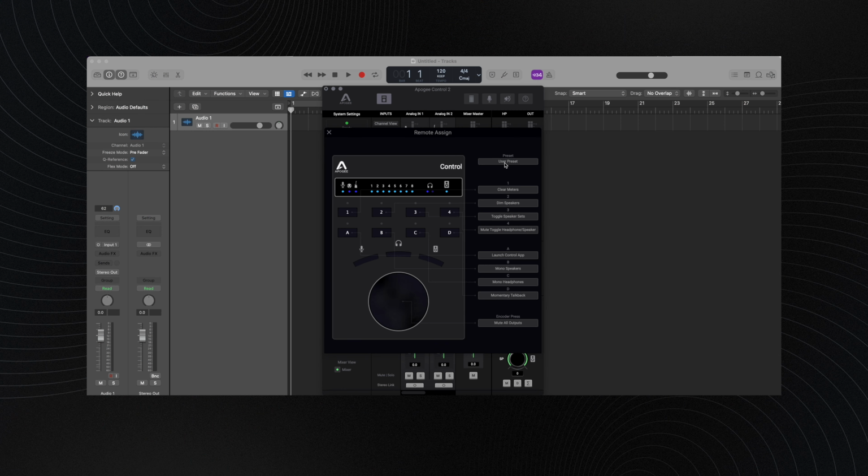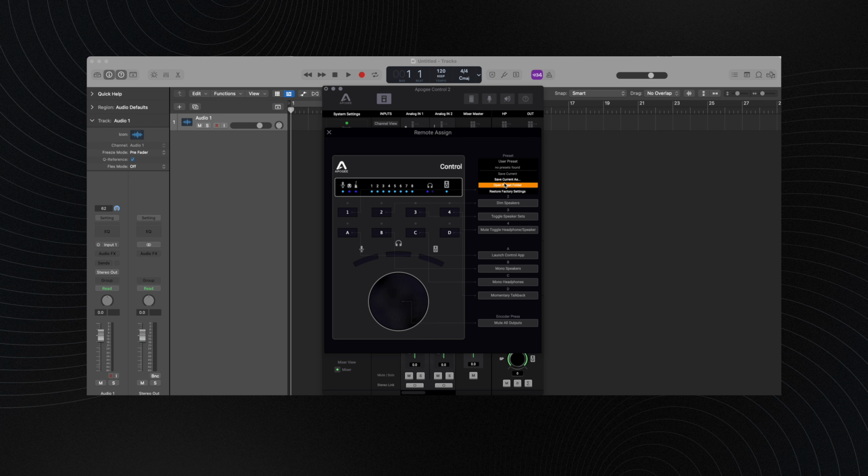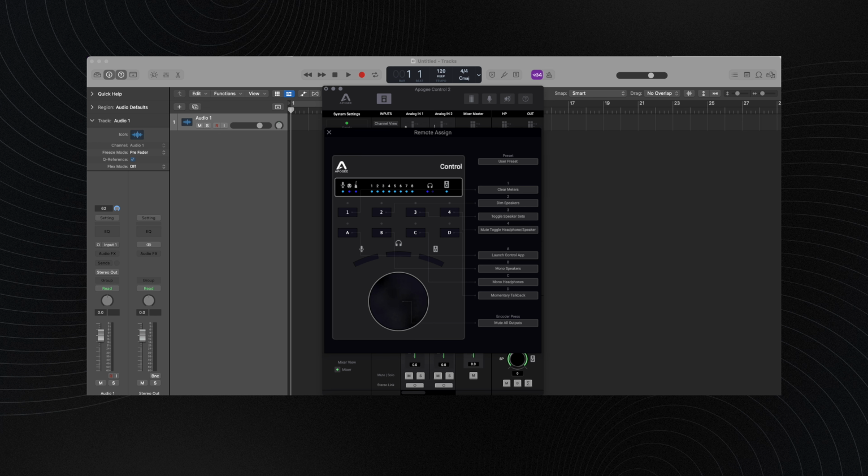Here we have the preset menu that allows us to save any of these configurations and recall them. And heck, maybe even that is not enough. Well, you can actually use multiple control hardware remotes with Control 2. In fact, you can use up to 4 of them at the same time, giving you tons of flexibility to allow you to work exactly the way you want to, wherever you want to.